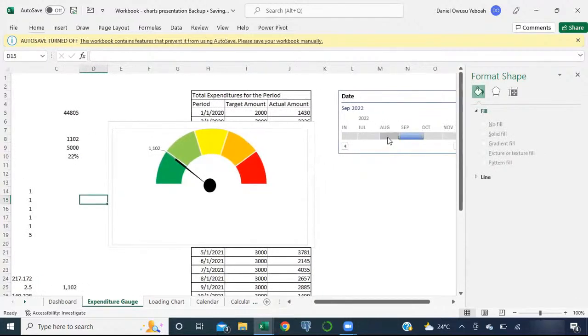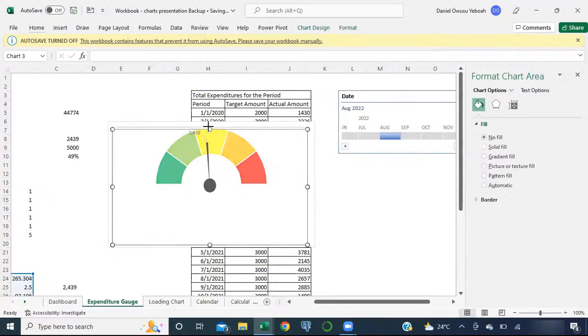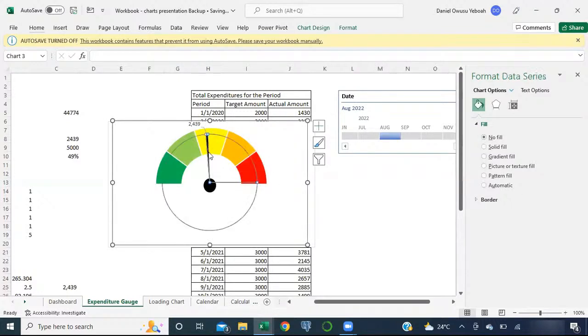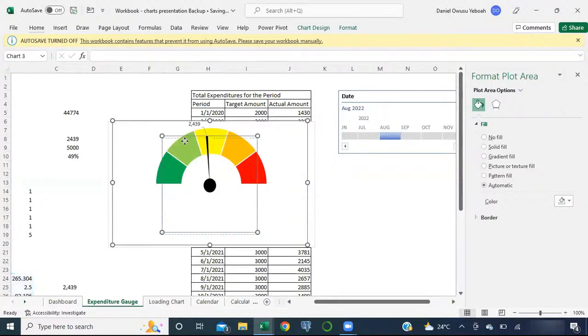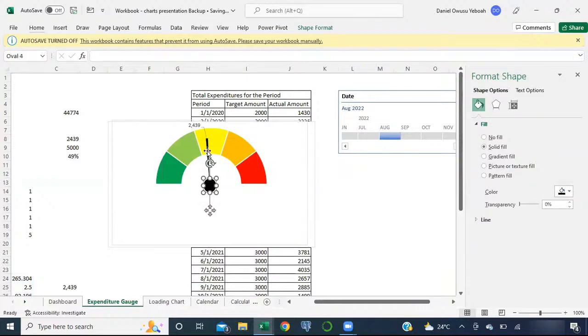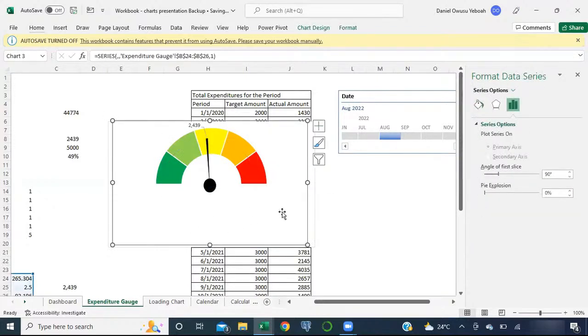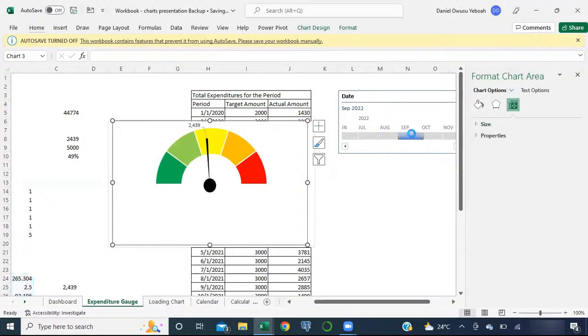So now when I select a particular amount, I should be fine. Try and set this up later. Bring this down. Okay. So this is going to be our gauge. We are done with this first bit.